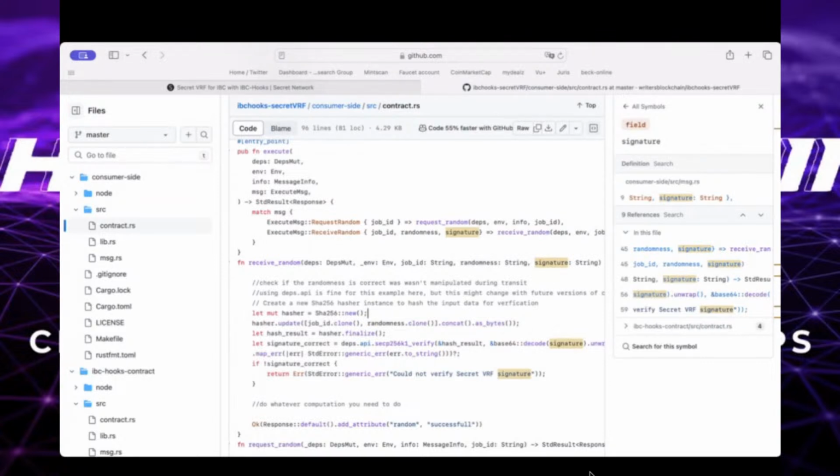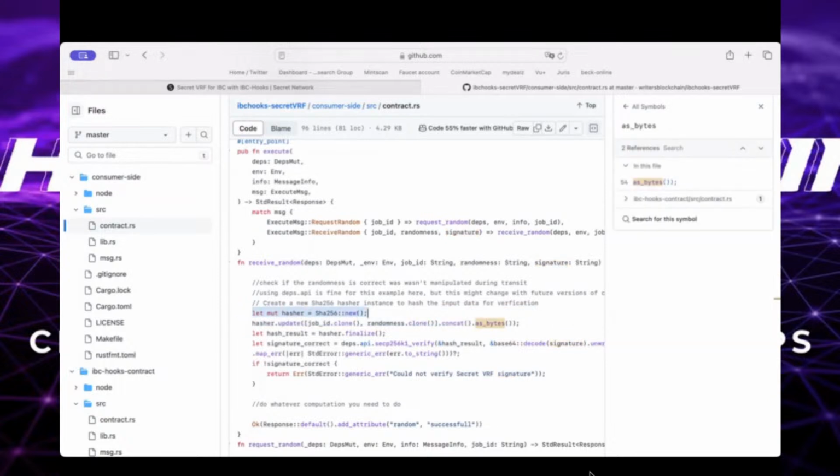So what we're going to do is first hash this value. On the Secret Network side, what we did is we took the job ID, we took the randomness, and we concatenated them. Then we hashed these together using SHA-256. That's what the Secret Network side always does when it creates a signature. So we're taking a SHA-256 hash of these concatenated values, job ID and randomness. After this, it's fairly easy.